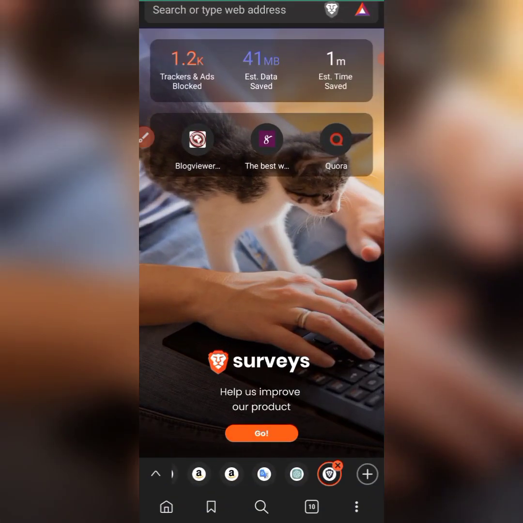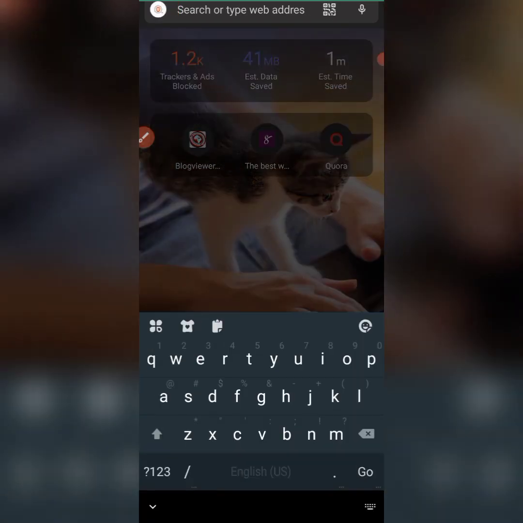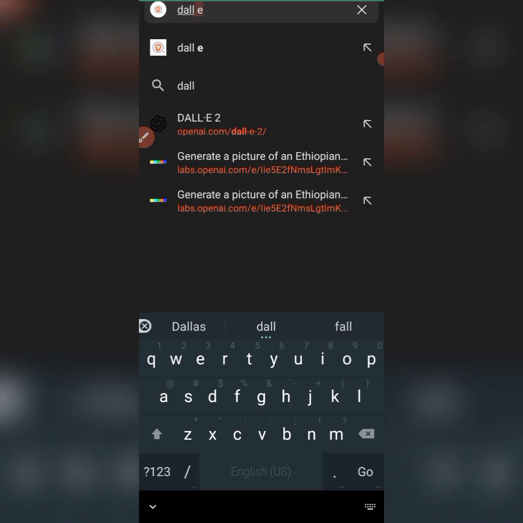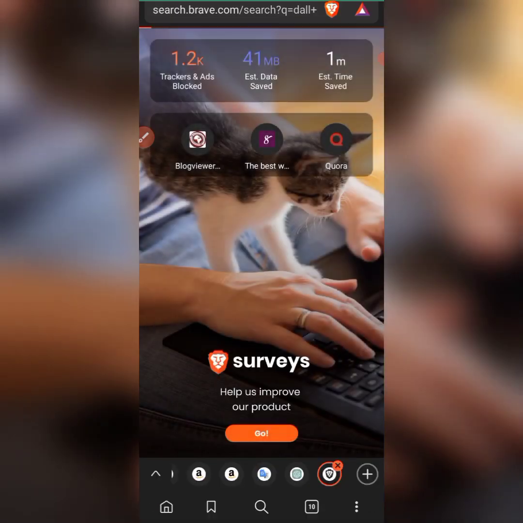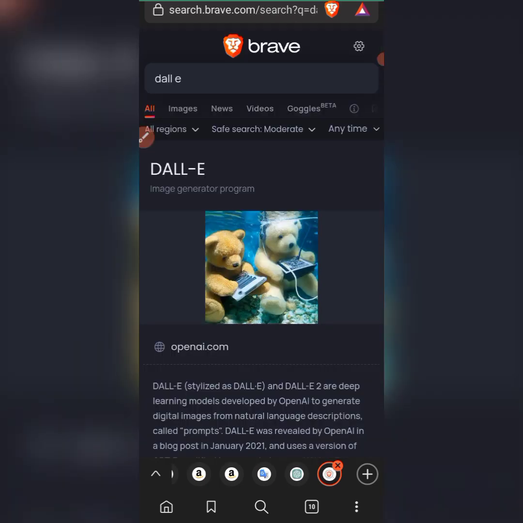Okay, so now the name of this AI tool is DALL-E. So just go to Google, or open your search engine, type in DALL-E. Can you see DALL-E? Then search. Don't even bother yourself, I will include the link in the description, alright?